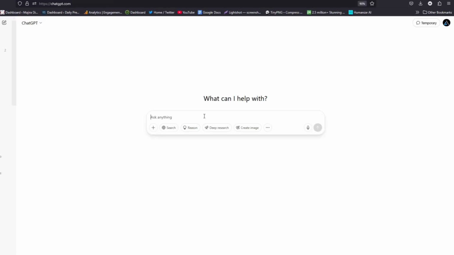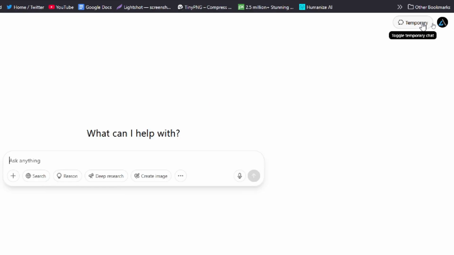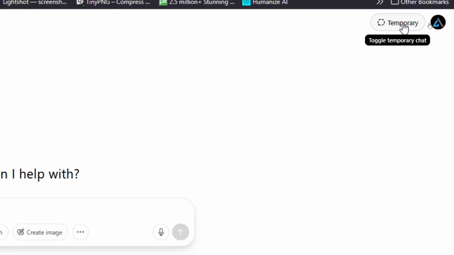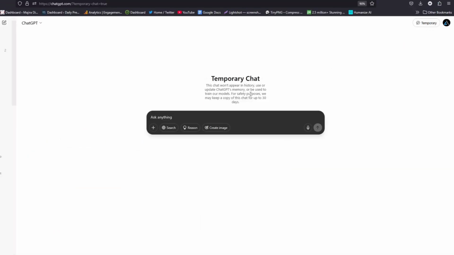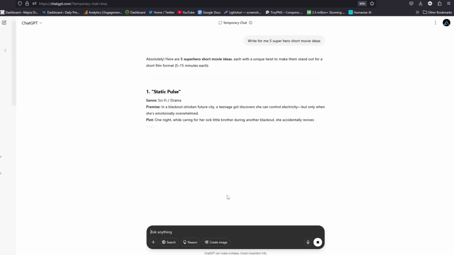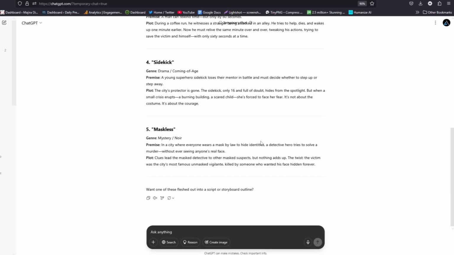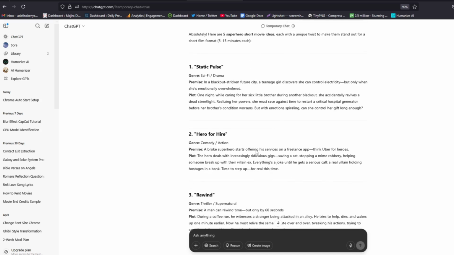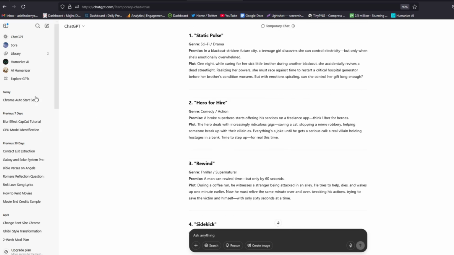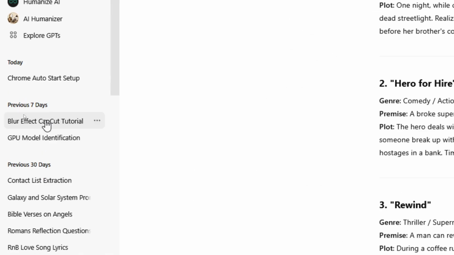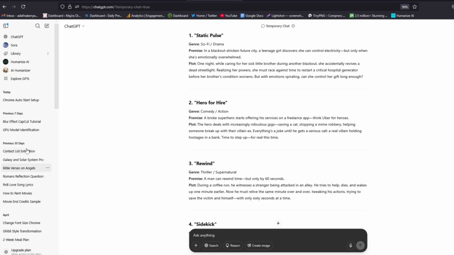To do so, it is quite simple. Just head over here to temporary and then tap on it. So if you go ahead now and ask any question, ChatGPT will give you a response. Here is the response. But there is one unique thing about this response. It does not appear in our history or on the sidebar here. This means that ChatGPT didn't store this information in its memory.